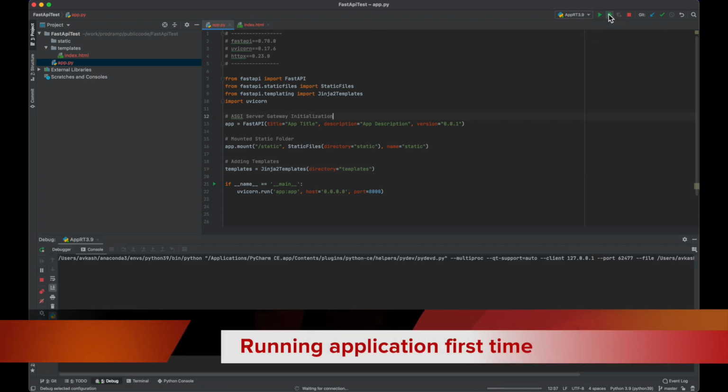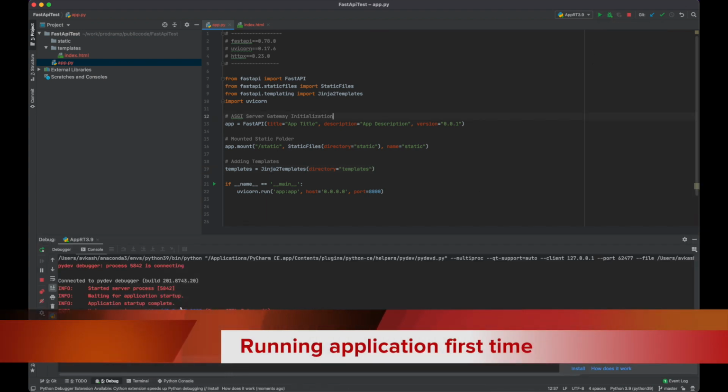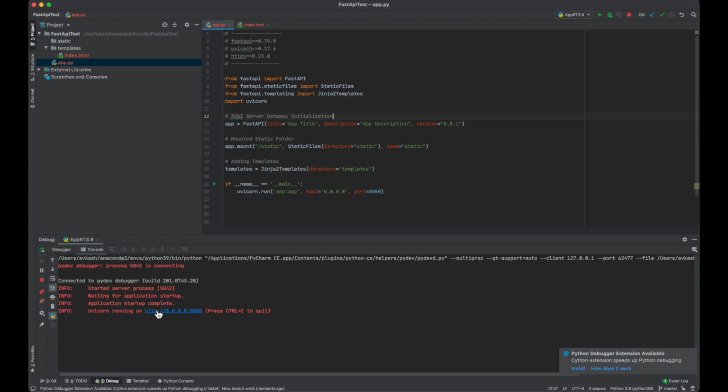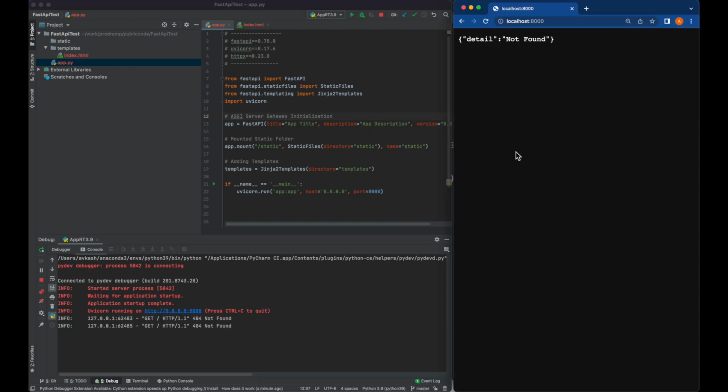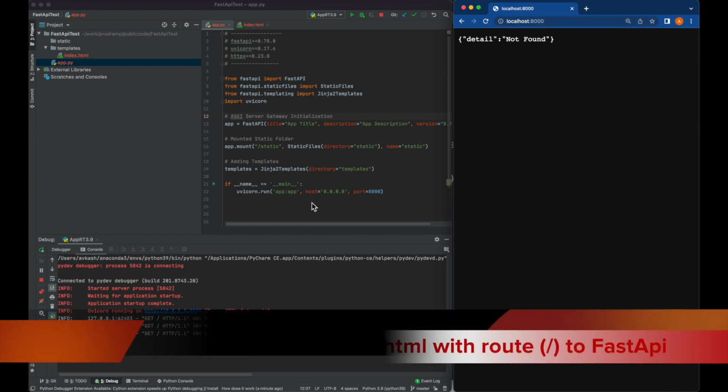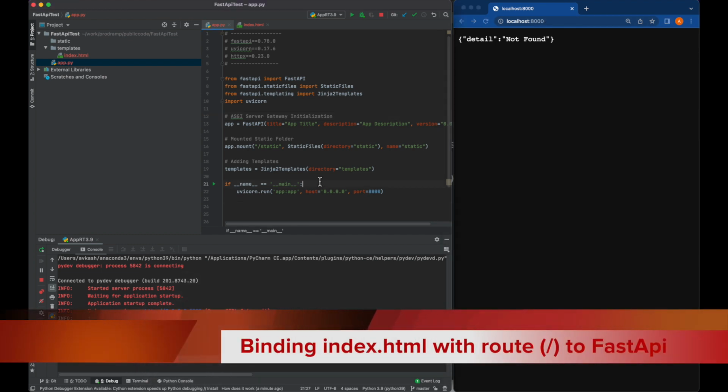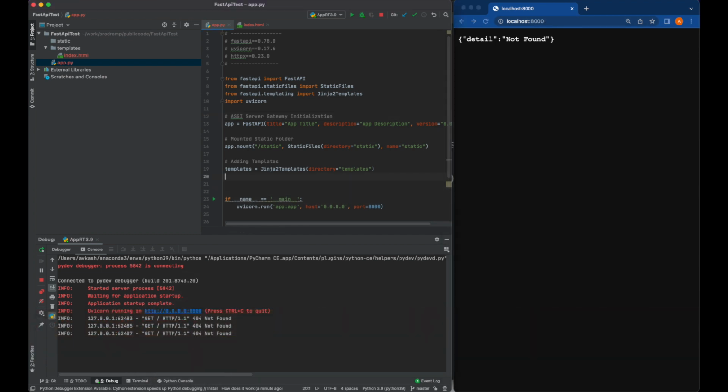So let me click this debugger. You see here the code is running, and it started at port 8000. So here our code is running, but our index.html is not integrated. We need to add the route here. So let's add the route here first.